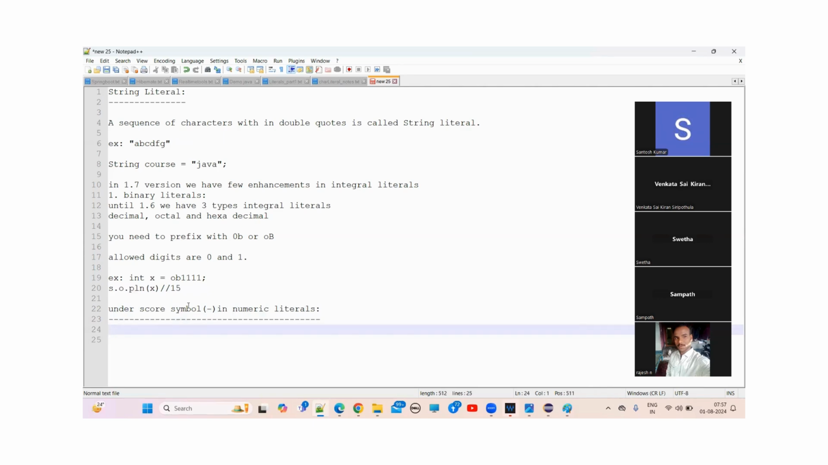So from 1.7 onwards, we can use the underscore symbol in numeric literals, guys. Understand? So let me take an example. int x is equal to, I'm taking, okay, guys.